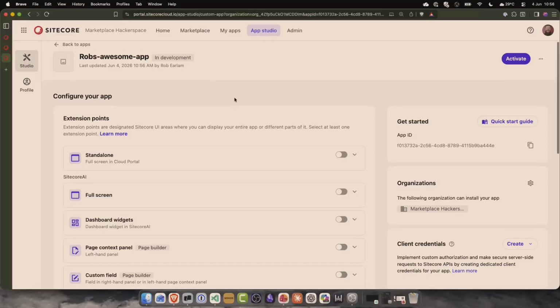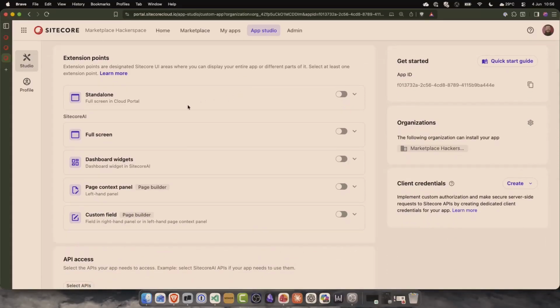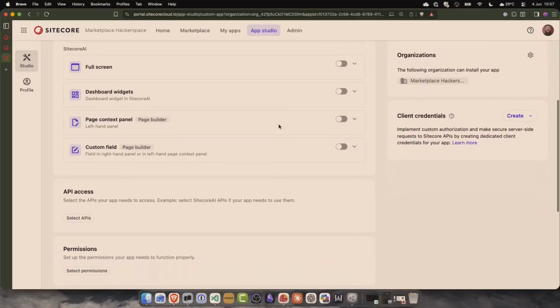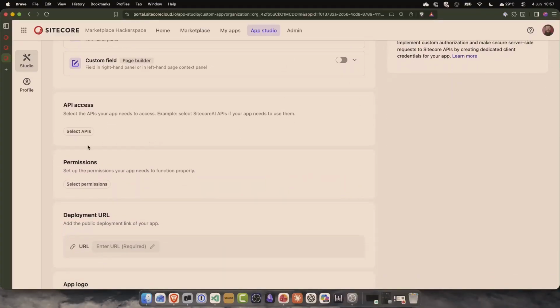so I'm still building this. I think for my extension point, I'm going to be pretty happy with the standalone Cloud Portal one. So it'll make it available in that bottom panel in the Cloud Portal, and it means I'll get that full page takeover baked directly into the Cloud Portal for me. I could choose some API access.